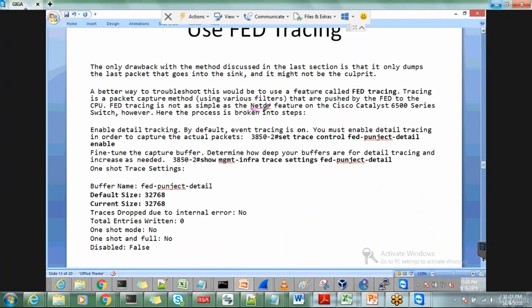Now how you can do the FID processing, you can see here. And similar to this FID processing, we have netdr in 6500. That will come after some time. How can you do the FID tracing? For that you have to enable the FID tracing. So you can enable it with this command, set trace control FID punject detail enable. Once you enable that command, then with the help of this command you can execute this: show management infra trace a setting FID.